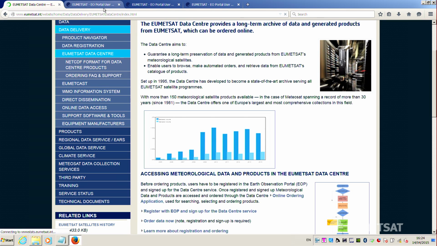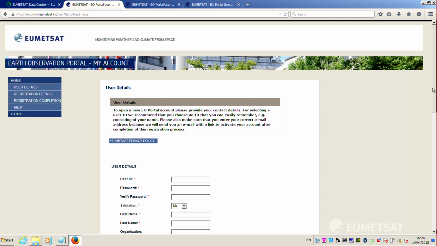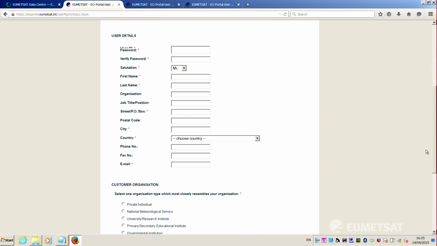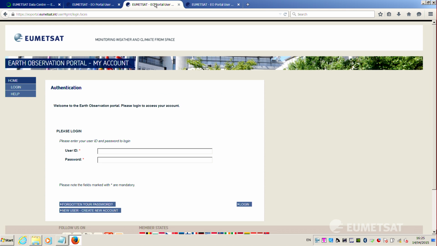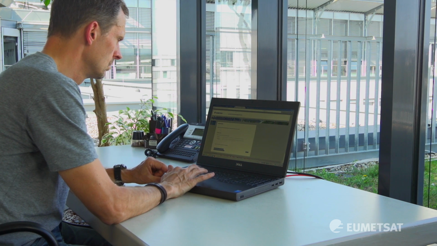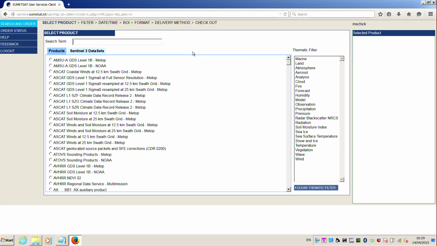Once you have registered through our registration portal, you can log in and access the user interface for searching and placing an order through a link in the EUMETSAT Earth Observation Portal or by entering the User Services client. The user interface will guide you step by step through the search and ordering process.